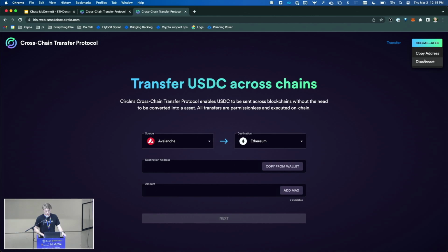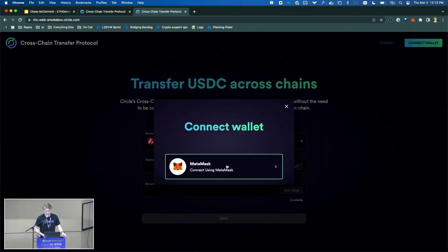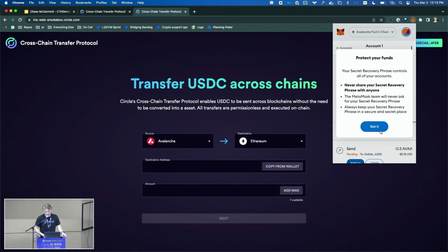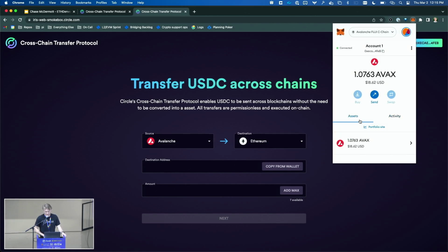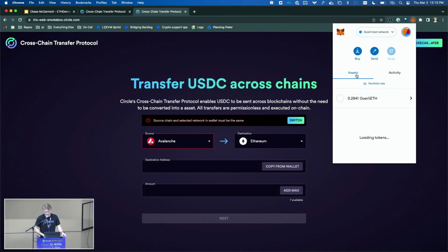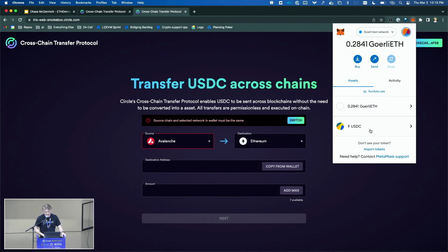We've already got our MetaMask wallet connected. We can see on Avalanche, we've got 7 USDC. And if we jump over to Gurley, we've got 9 USDC. So at the end of this, we'll have 10 USDC on Gurley.